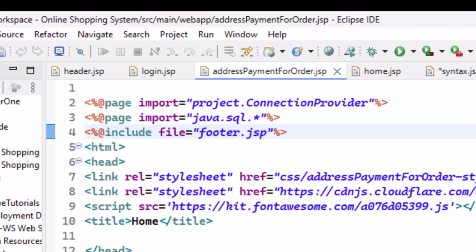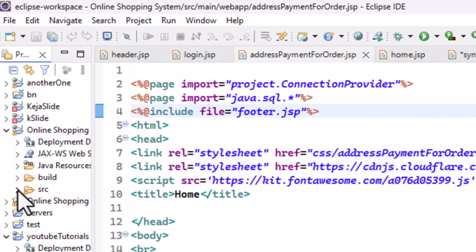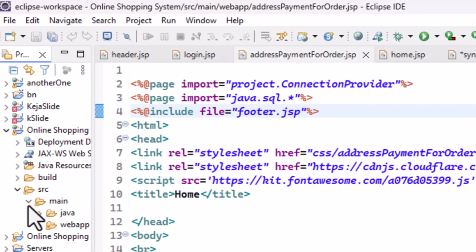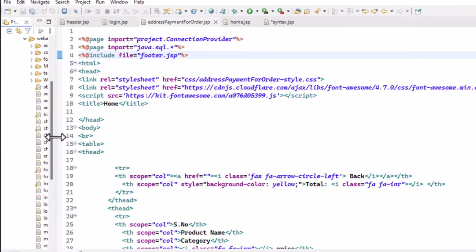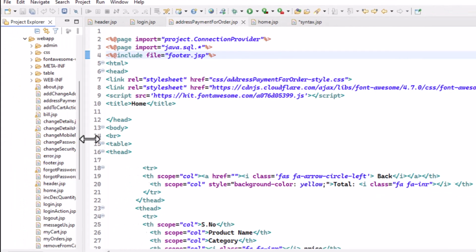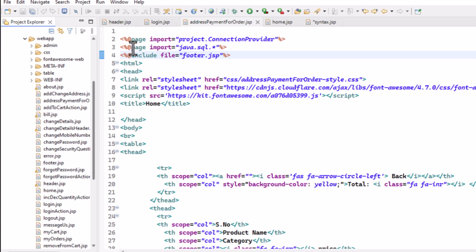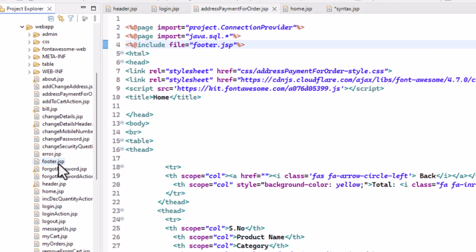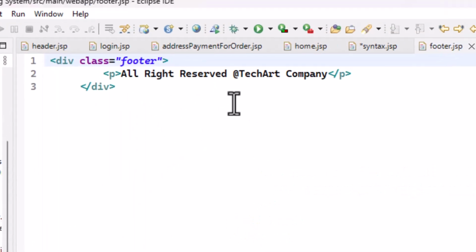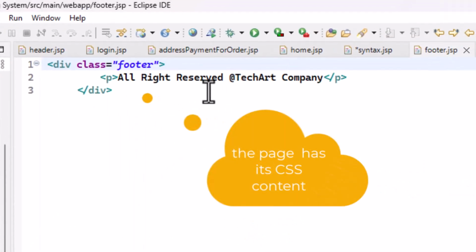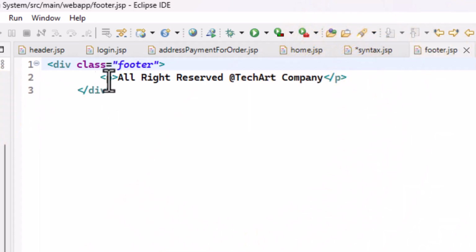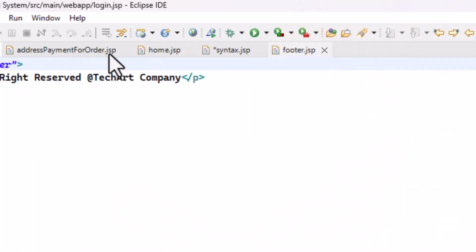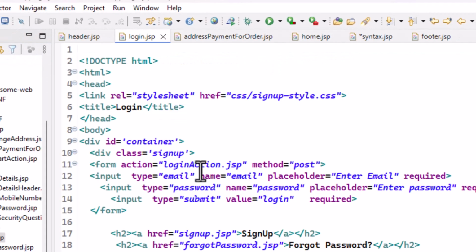Let me show you. Let me go fast like this, and push a little bit here. So the included file is footer.jsp. You can see this is it, this is the footer, and this is actually how it looks. And if you want to see this footer in real life, let me just run this application.